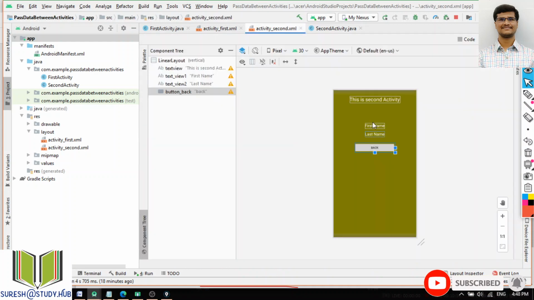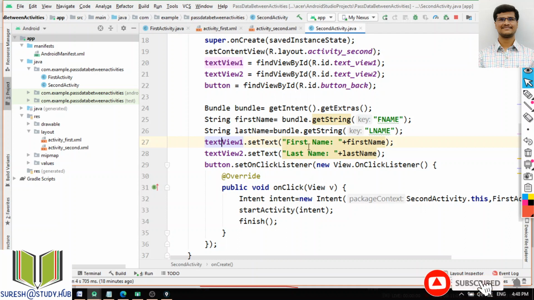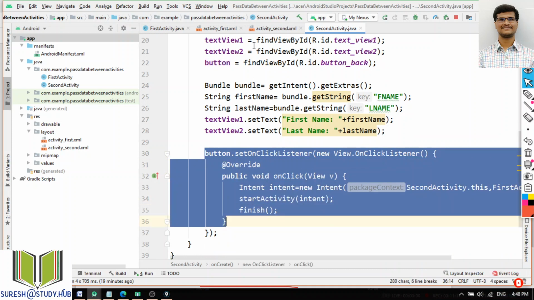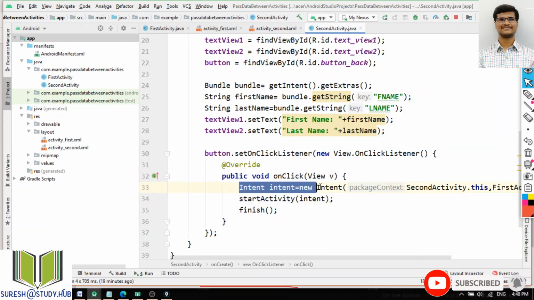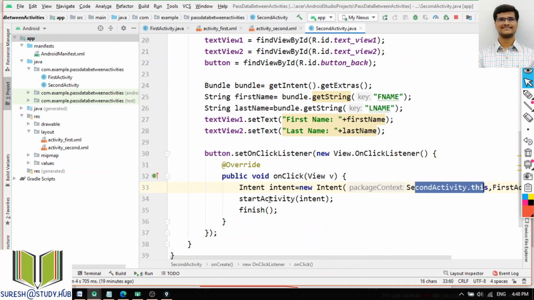Whatever we have here is text view 1. For this text view 1 I am setting the first name value with setText, and for the second text view I am setting the last name, because I am getting those values by using this bundle. Once we get those values, the logic in the button is that if I click on the back button, I have to go from the second activity to the first activity. So I create an intent from the second activity to the first activity class, and I start the activity.